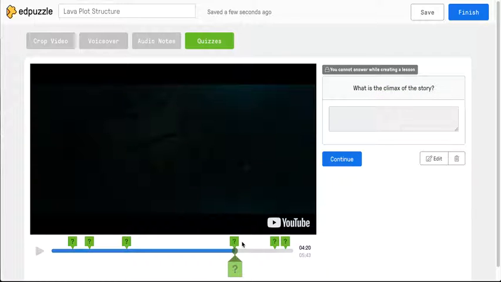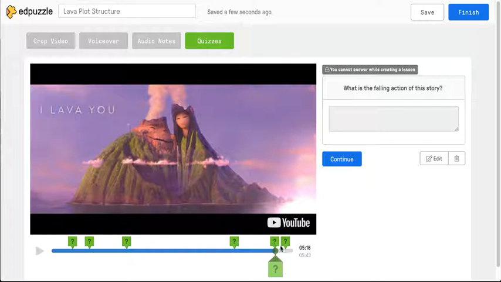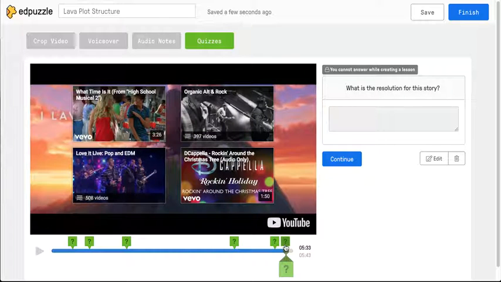What is the climax of the story? And the students can answer. What is the falling action? What is the resolution? And if I wanted to add in any other question, I could click anywhere in this.